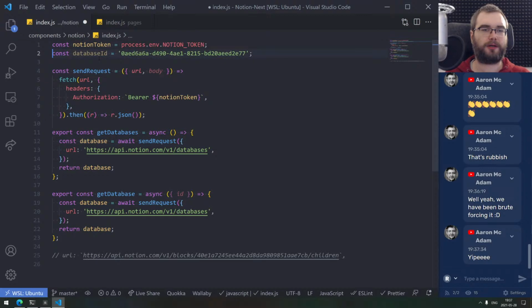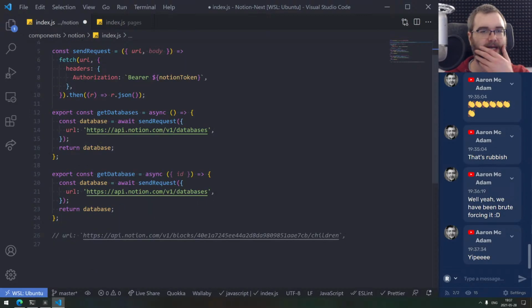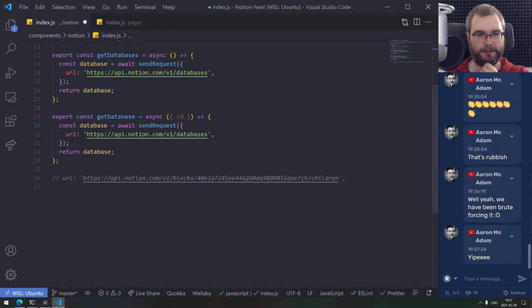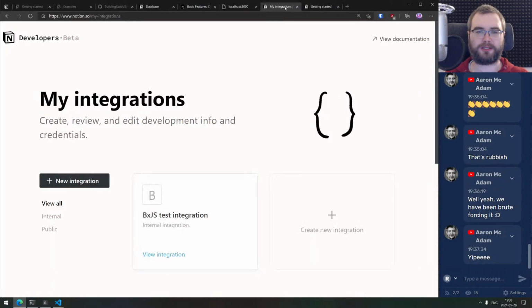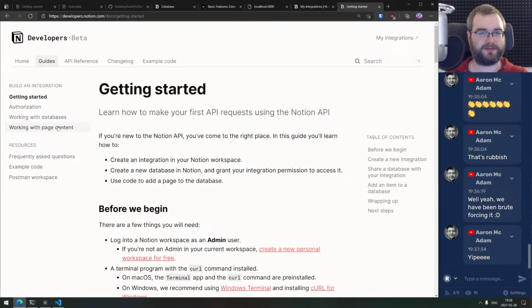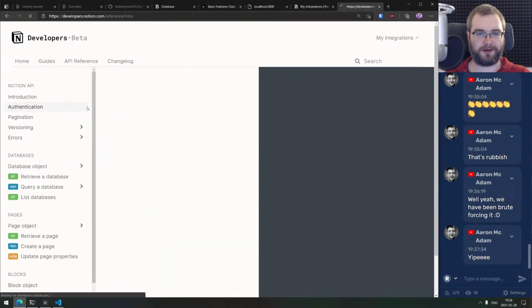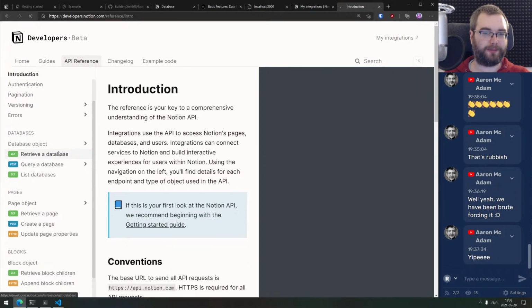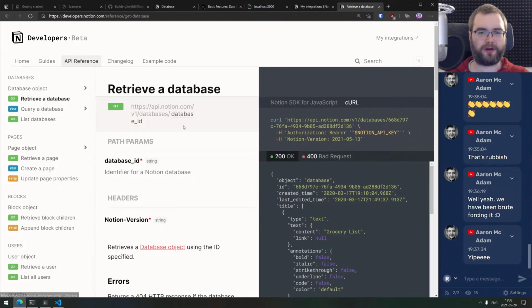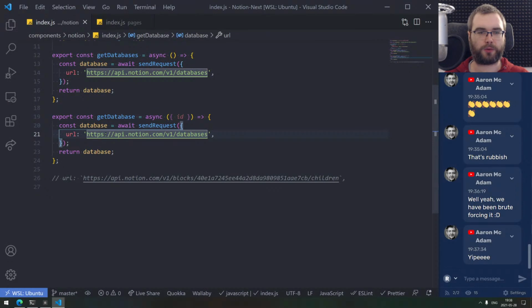I guess I'm going to export this. So we basically hard code the ID. And how do we get that? Okay, so I'm going to close the client as it has even less docs than their actual docs. Retrieve a database. That's what we want, right? So we don't care about querying. It's not going to be that large for our use case. And this is exactly what we want to do. Okay, and then this is our ID.